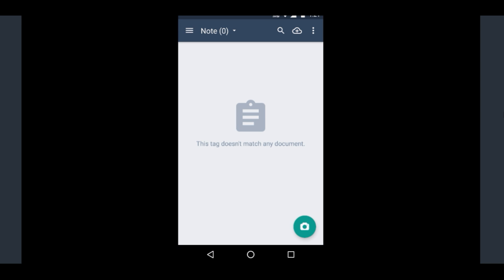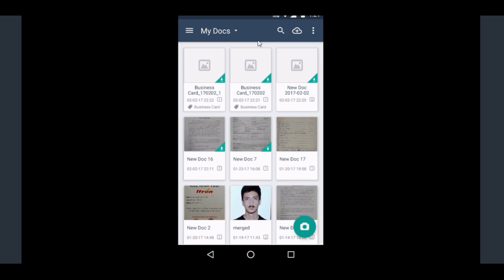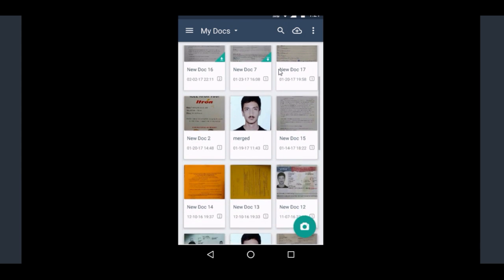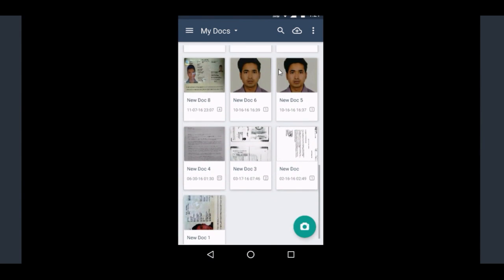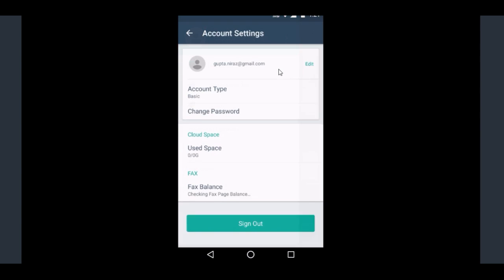So this is the first interface you will see when you open the application. On this pane here you can see your user ID you logged in with. This is the previous account I used to log in into the application. So it has all the documents that I have scanned before. So let's sign out from this account again.